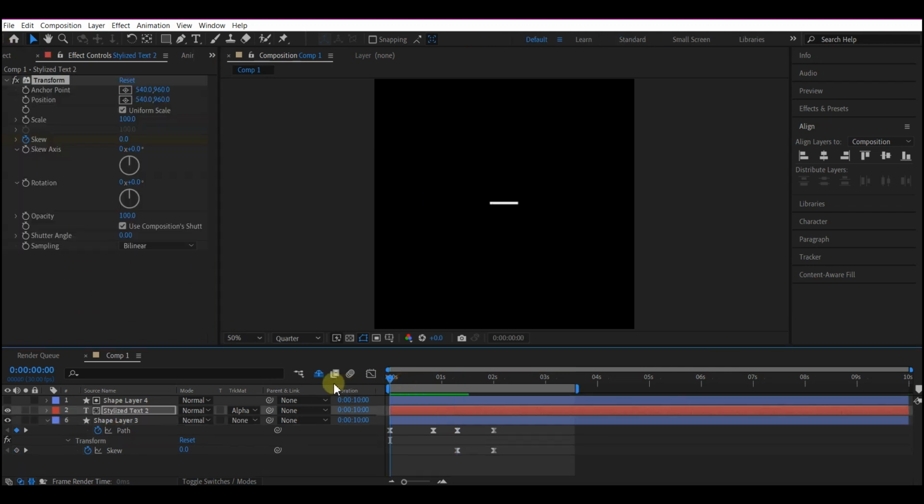So if you preview now, this is what you have. And this is how you can create a stylized text animation in Adobe After Effects.